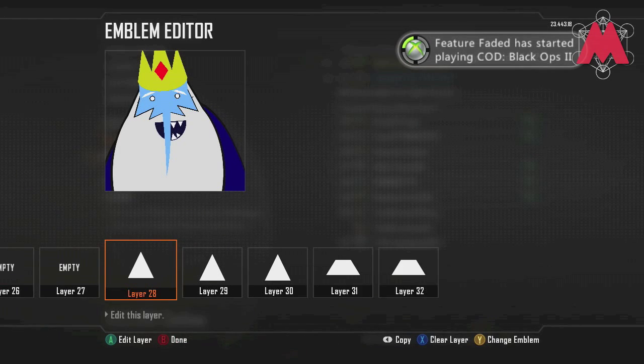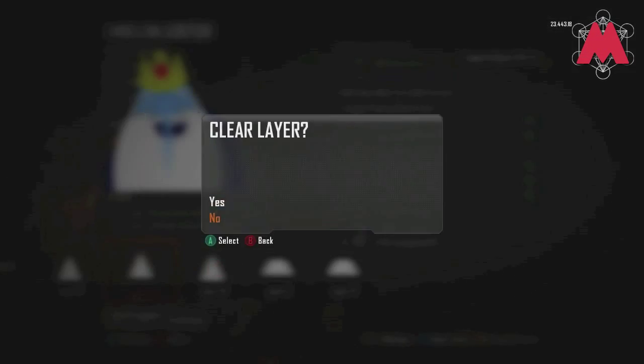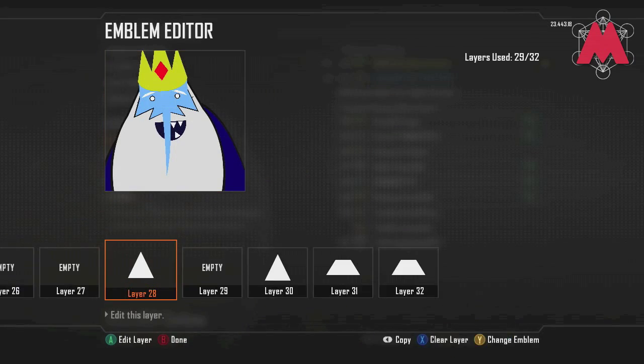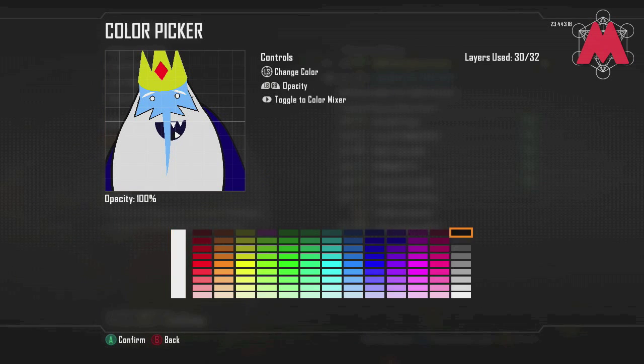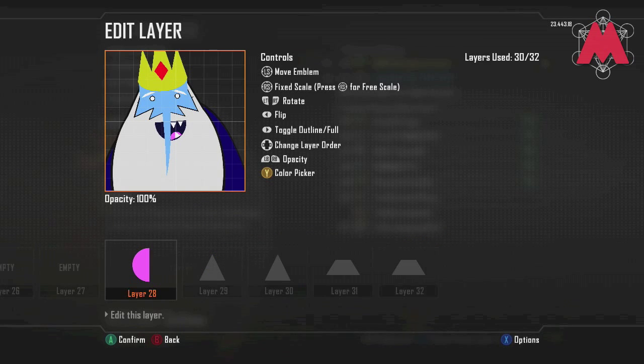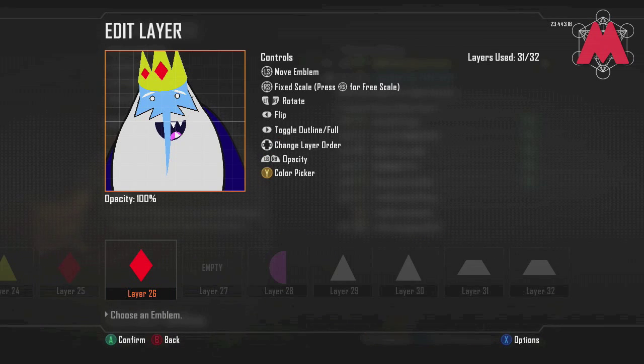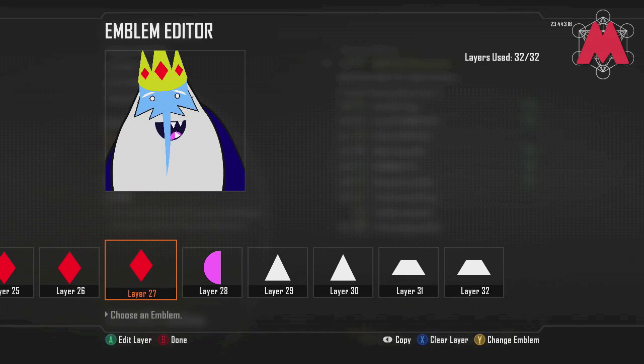But I think it looks absolutely perfect now, and I hope you guys do too. So there we go, put his tongue back in, and then pop the jewels in his crown, and it's about to look perfect. Look at that. There's the Ice King.